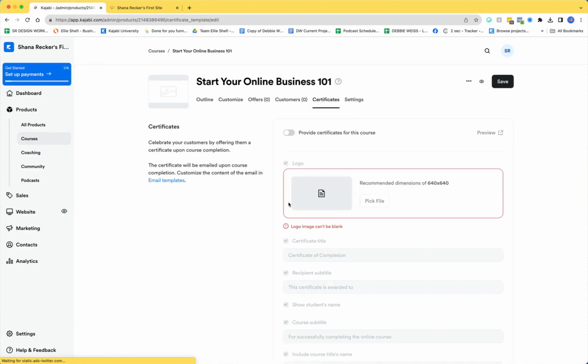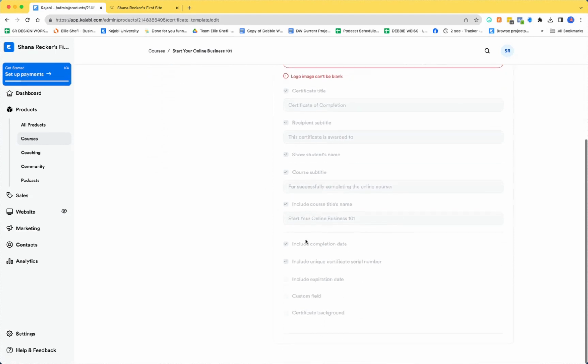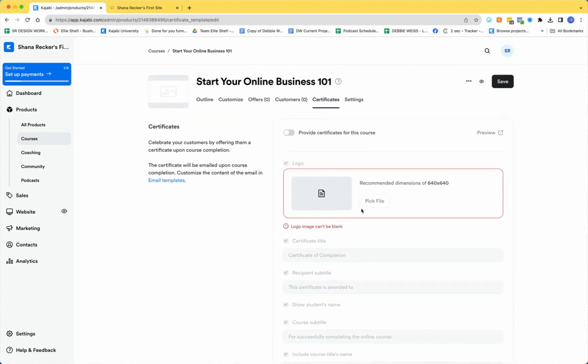Certificates, if you do want to create some sort of certificate that they would receive at the end of your program, you can do all of that here. It gives you lots of different options for creating your certificate, and you would provide the certificate at the end of the course once they've completed all of the content.